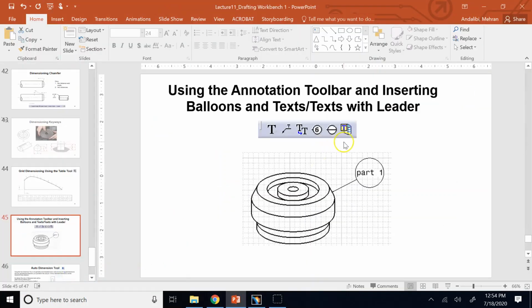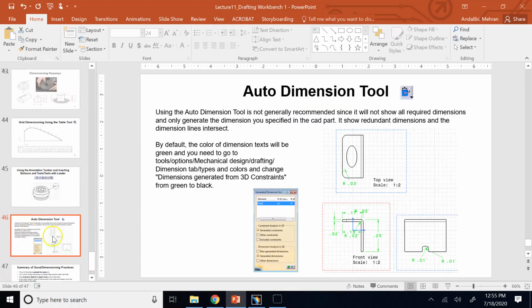The last two things are, one, if you have an assembly and I ask you to provide the isometric of the assembly, how would you do it? Or the isometric of the exploded assembly, how would you do it? And then name the parts with balloon in it. So let's talk a little bit about drafting of assemblies. Okay, and finally I talk a little bit about this cheating tool.